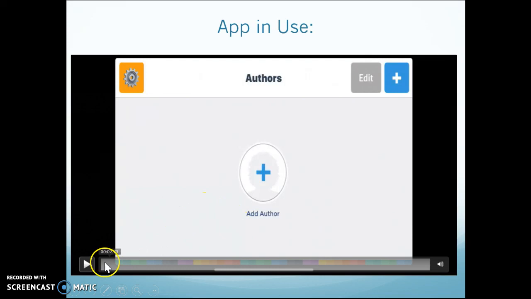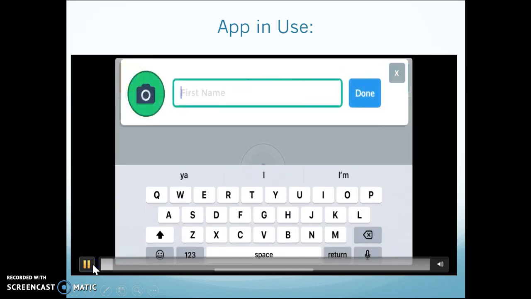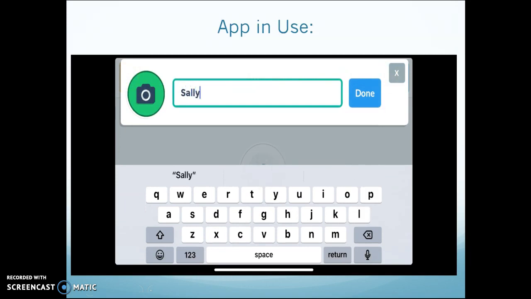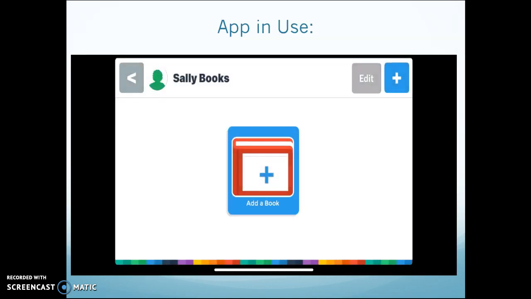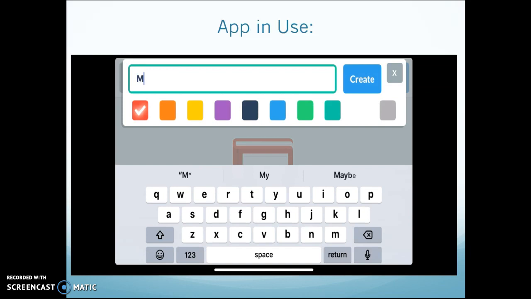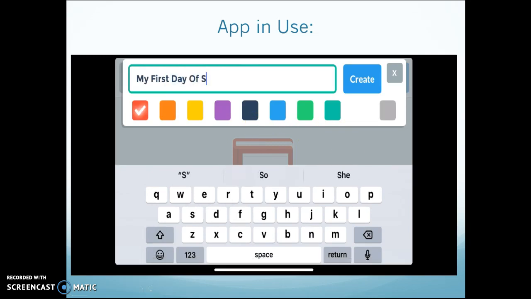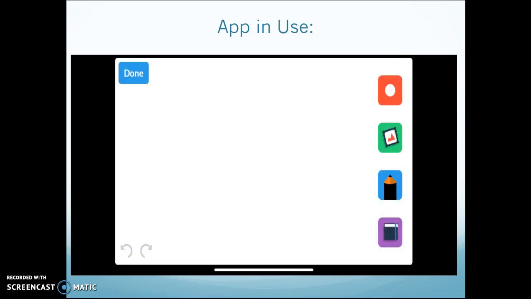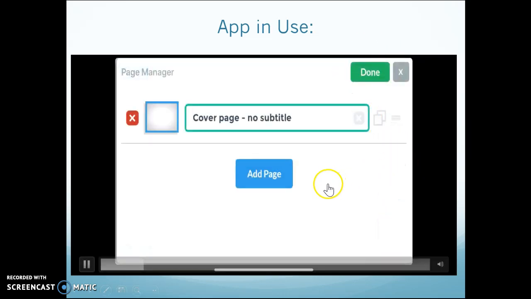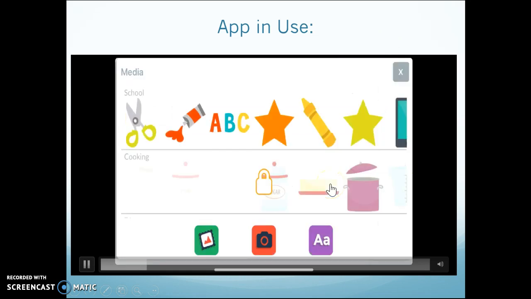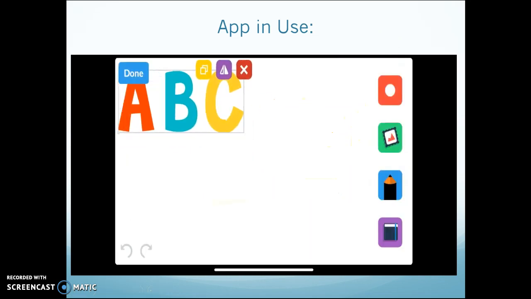Here is an example of our book. Right here you can add the author and you can put a picture of the student. You can add the book and choose whichever color you want to use for the text or the cover of the book. Here's where you create your cover page.